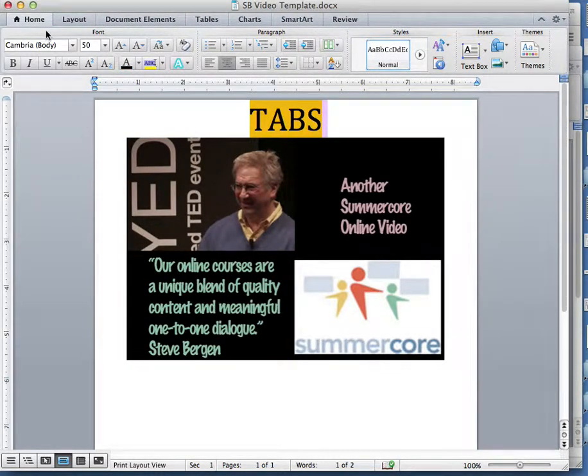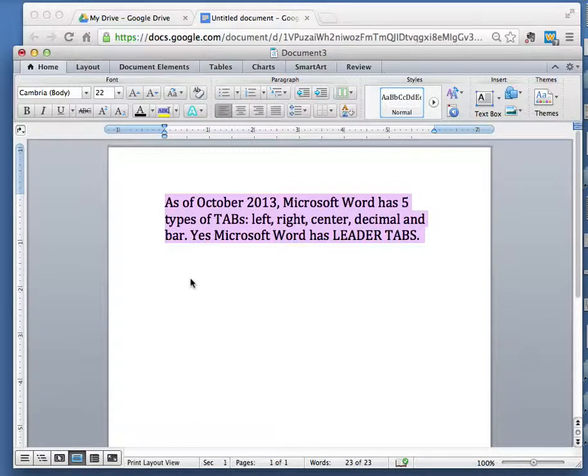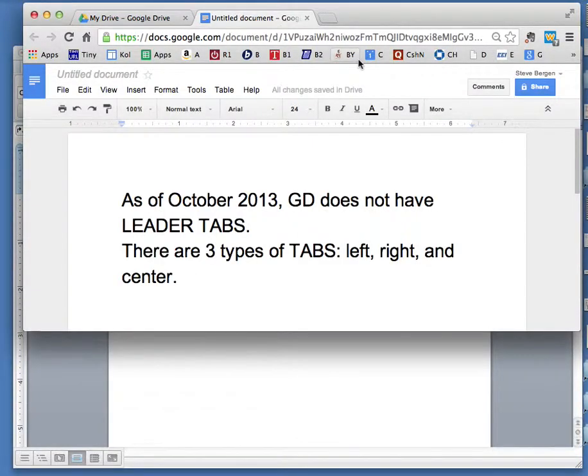Tabs in Microsoft Word, tabs in Google Docs. So in Google Docs or Google Drive, as of October 2013, there are no leader tabs. There are three types of tabs, not five: left, right, and center.